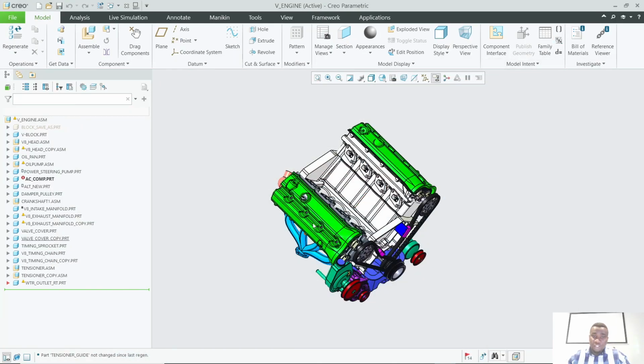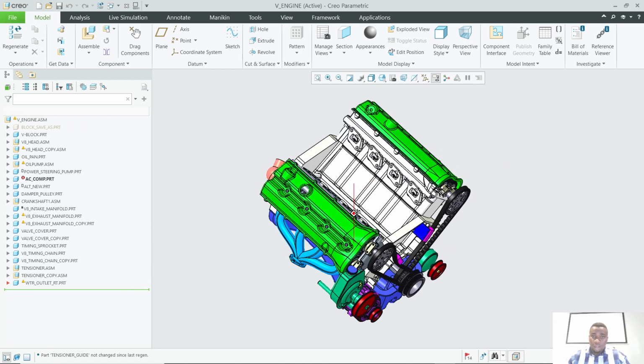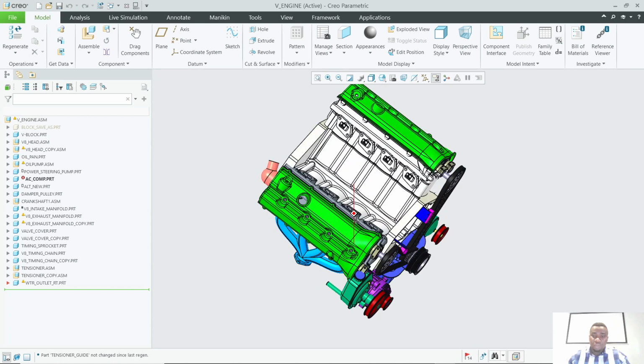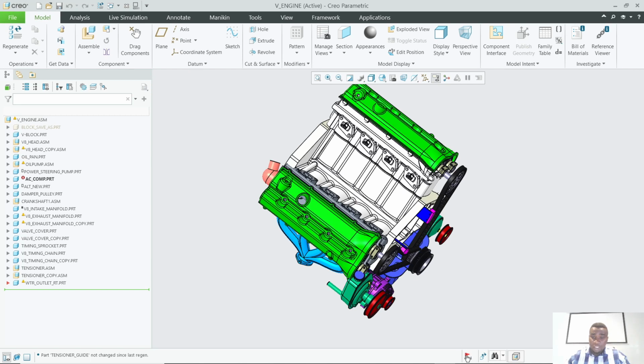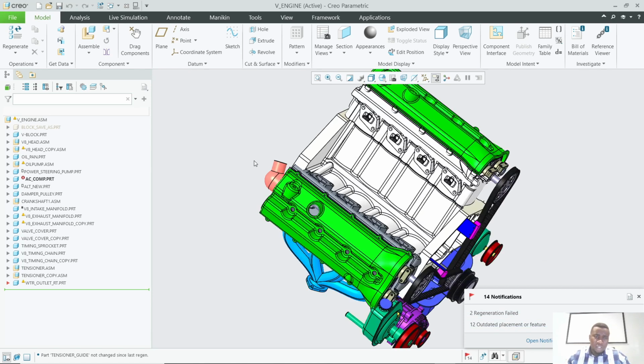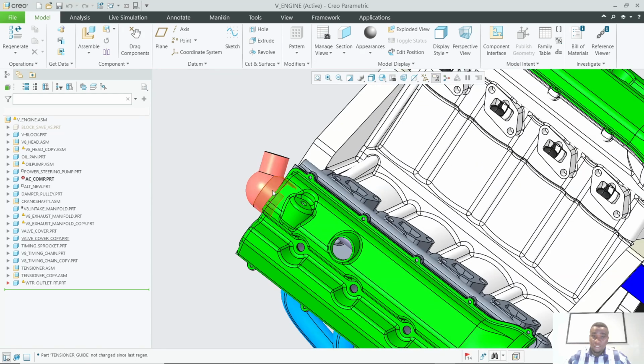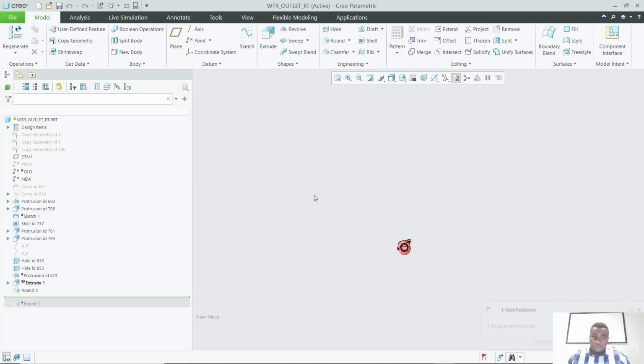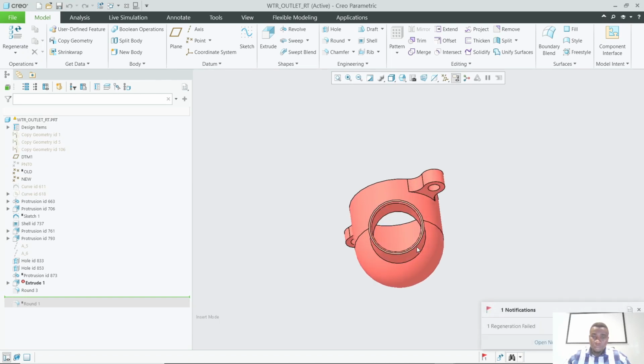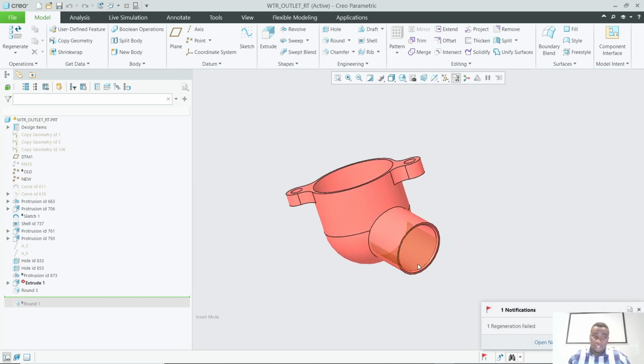As I've mentioned, we have a V8 engine. Firstly, on your status bar here, you can see we've got 2 regeneration failures and some outdated placements. So let's look at the first one, which is going to be the sketch, the one that we're going to be interested in. I'm going to select this component and open it separately. Within that, there is a failure that's happening here.